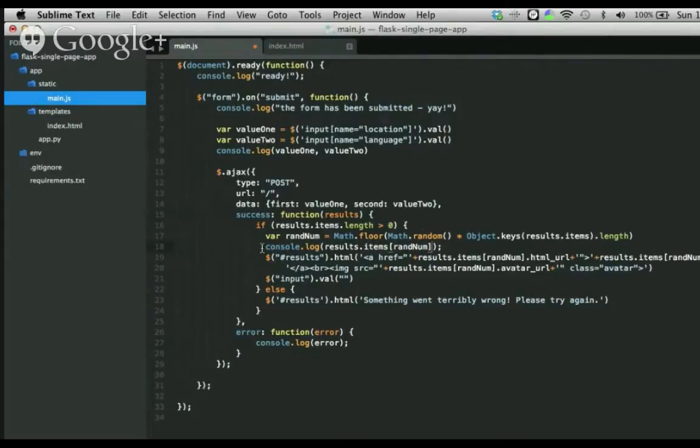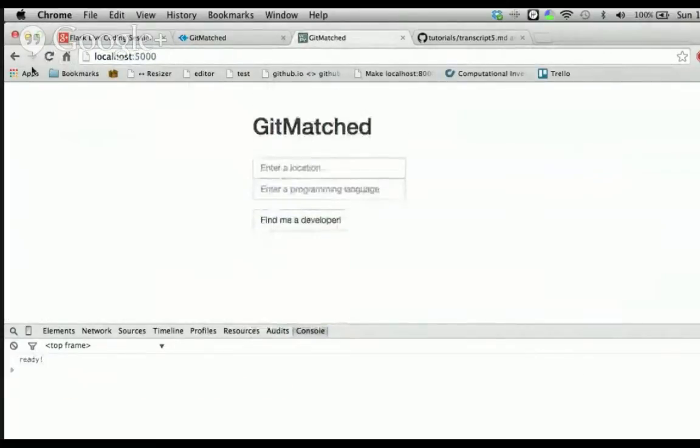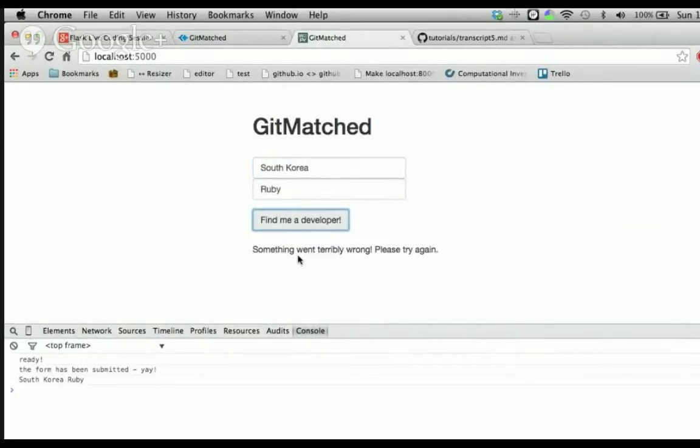So again, we have this conditional here. It checks to see if the length of the items is greater than 0. If that is true, then we do all this in here that we are normally doing. Else, we are just going to append an error to the DOM. So let's just test that out real quick. And I'll refresh. Okay, something went terribly wrong.